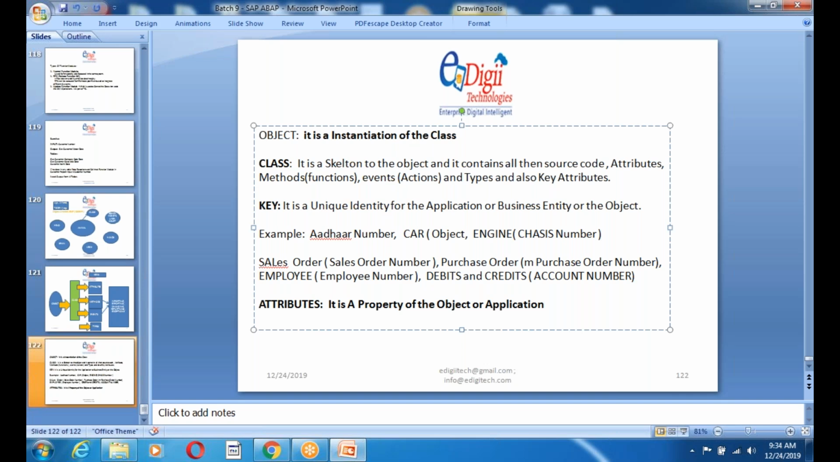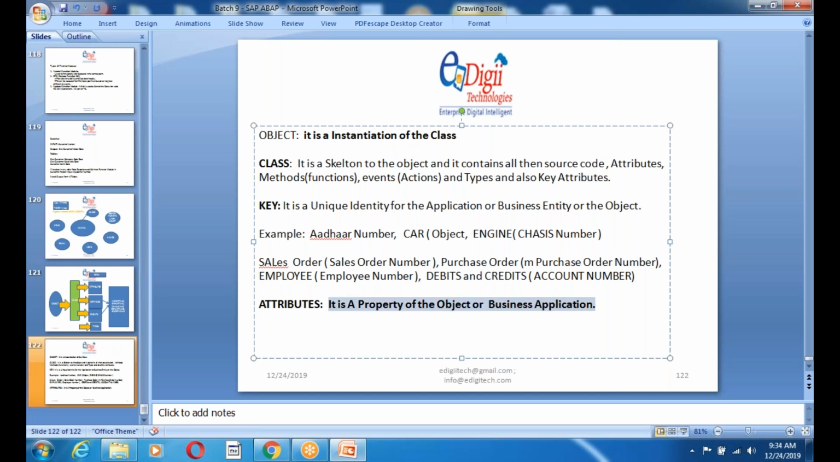Everything is the same, guys. An object, I can say, in a business application also, I can call it an object. It is a property of an object in a business application. We have different kinds of properties, and if you take the object of the employee, what are the properties or attributes of an employee, guys?